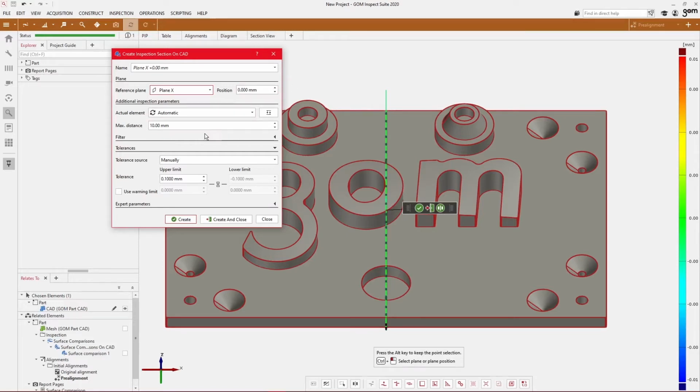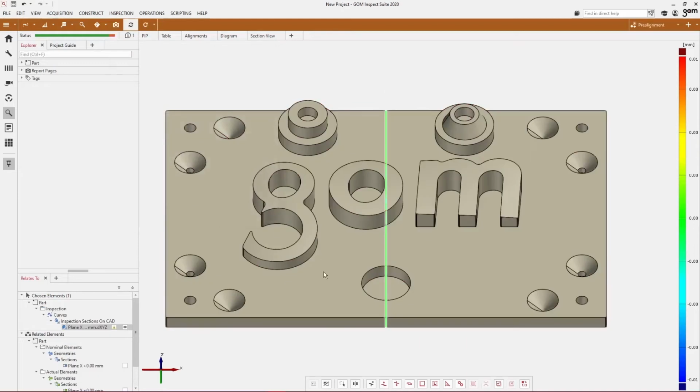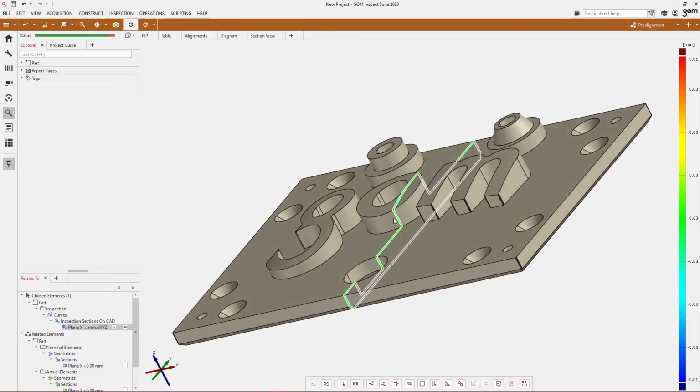Again, after that, it's very similar parameters as the surface comparison. I'm going to keep my max distance at 10 millimeters. And here I can add my tolerances again. So I'm going to put 0.3 and hit create and close. So now I have my inspection section.